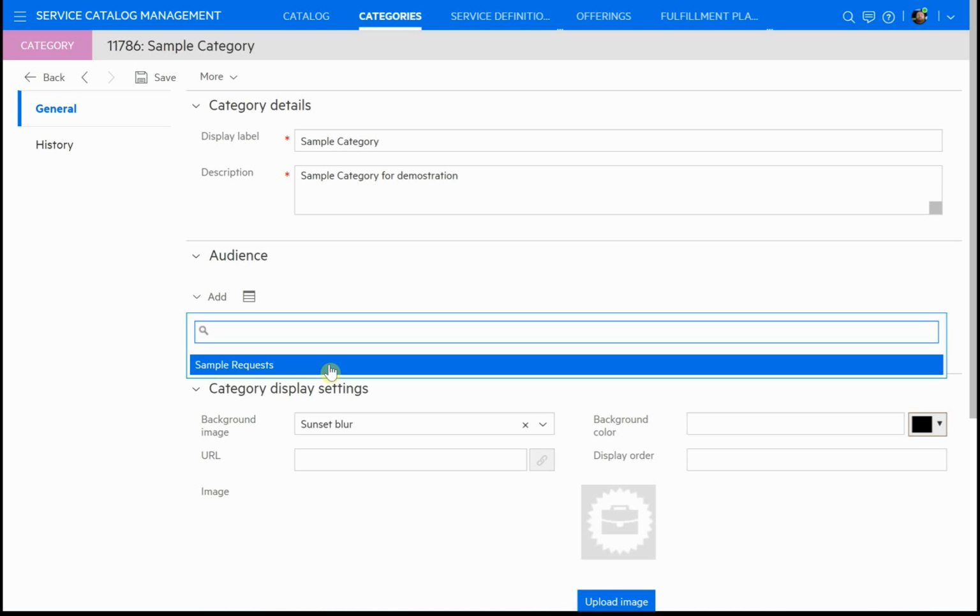Because the offering would override the fact that they can't see the catalog, the category itself, but they could see the offering. So they could potentially search for it. It could potentially show up in other areas for them to get to the offering, even though they can't see the category. So just be cautious and aware of that if you do go with a hybrid approach of using audience and entitlement rules on both categories and on offerings themselves.